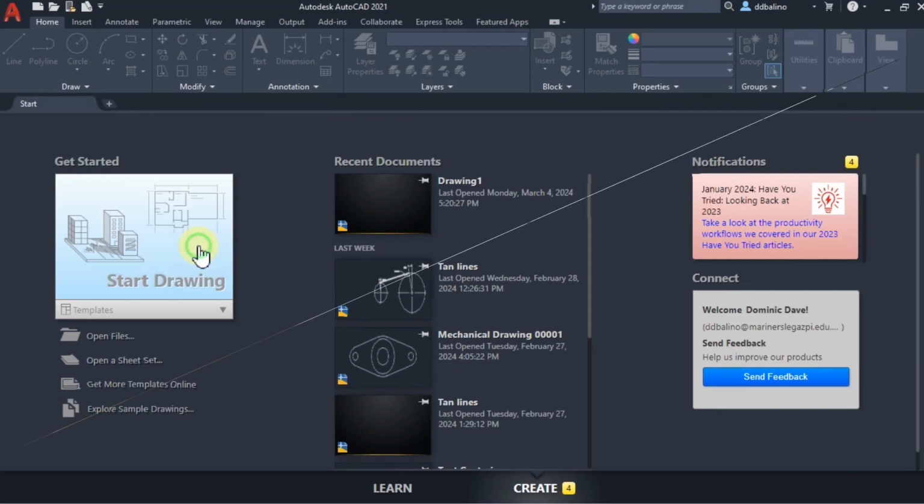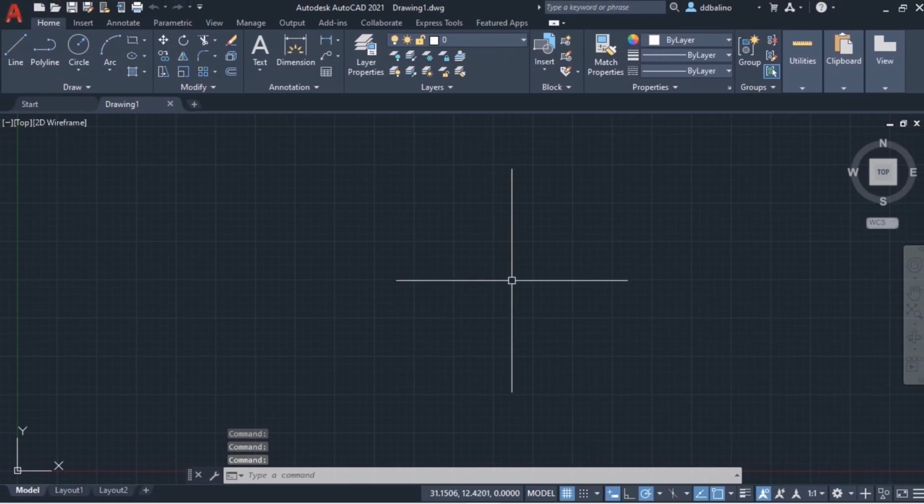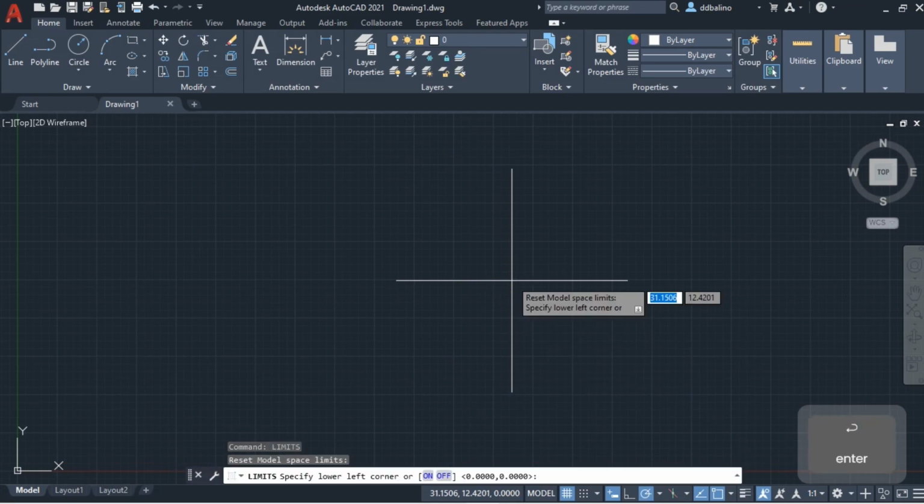Plotting, printing, or converting your AutoCAD drawing to a PDF file is a must for every draftsman and engineer. In this tutorial, we will learn a very simple way to convert your AutoCAD drawing to a PDF file. Let's start a new drawing.